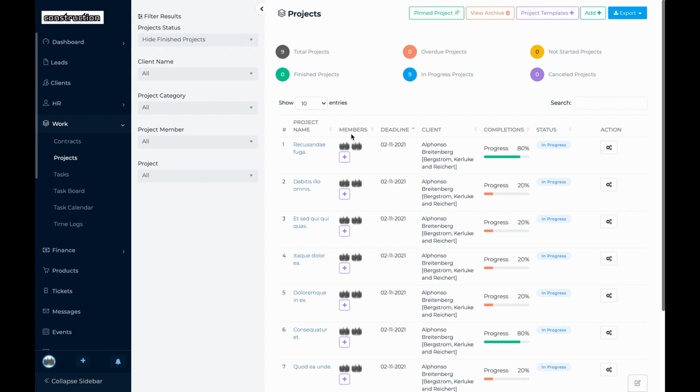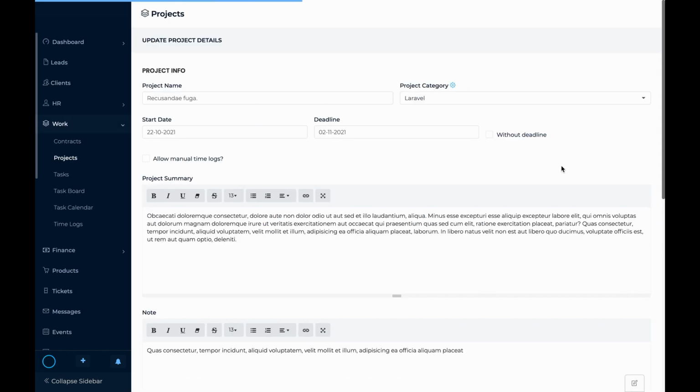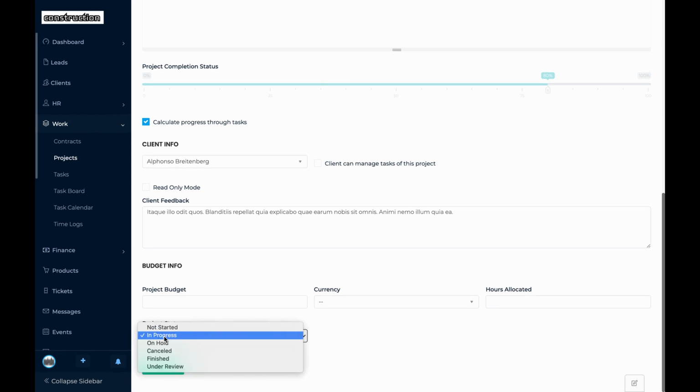And also, as you can see, we have some data about our projects over here. So we have the total projects, which is 9. We have overdue projects, which is 0. Not started projects are 0 as well. Finished projects are also 0. And to make a project finished, we can just go on action, and if we go on edit, go down, click on project status and change that to finished. Click on update.